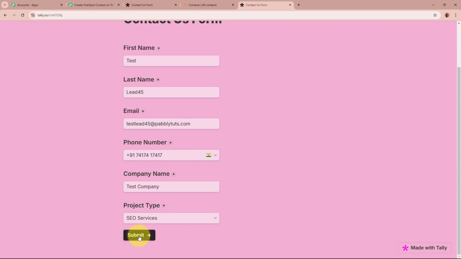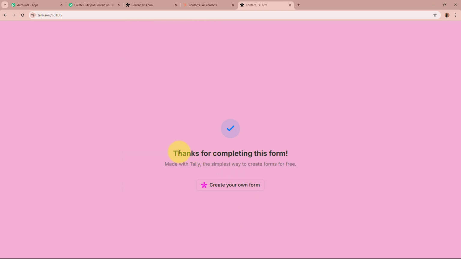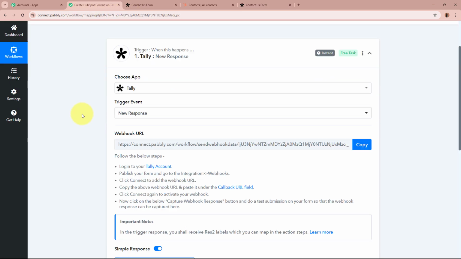After filling in all the required details, I'm going to click on the submit button right here. It says thanks for completing this form. Now that the form submission is done, I'm going to go back to my workflow and scroll down.